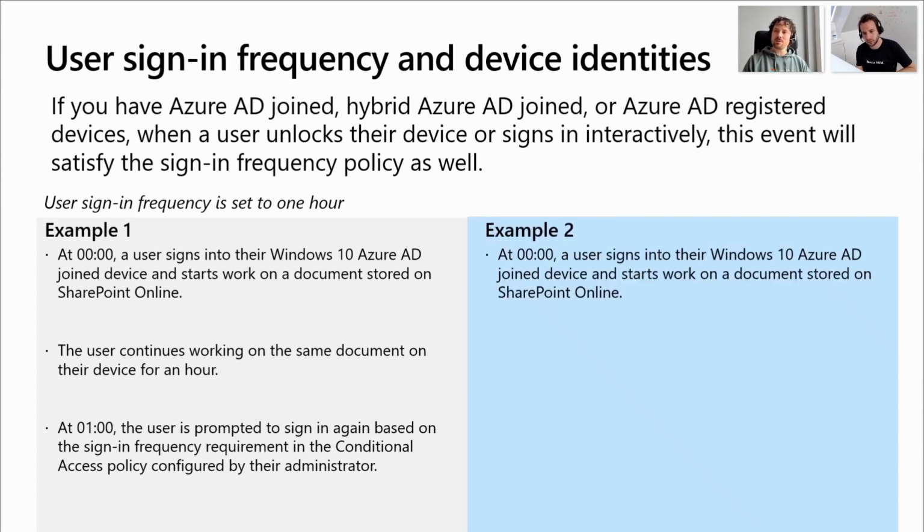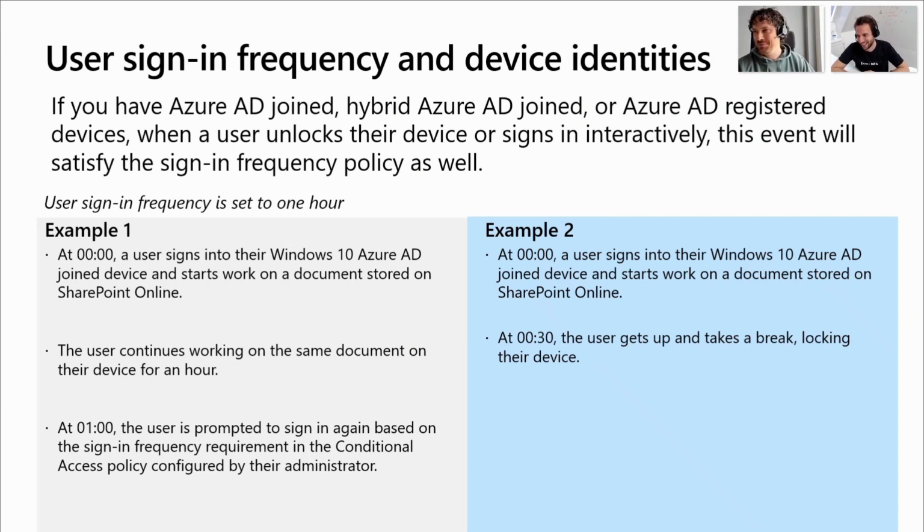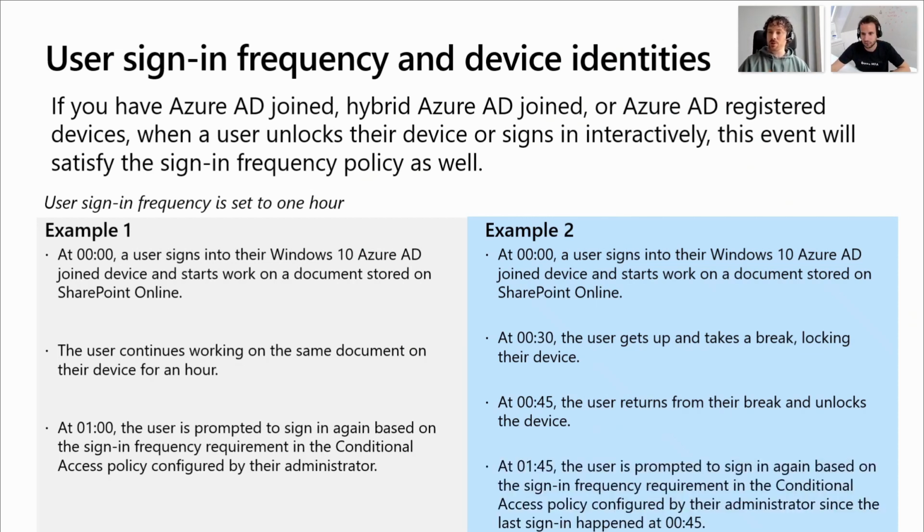If I'm that same user, I start at midnight and work on a document, but at 12:30 I'm going to take a break. Maybe I'm a smoker. I need to smoke, I don't know. And I'm going to lock my device. I come back and unlock my device. That means that a new hour is going to be triggered. So my prompt for sign-in is going to be at 1:45 instead of 1, because I had that 30-minute break in there.